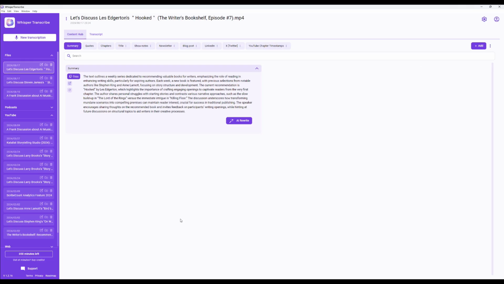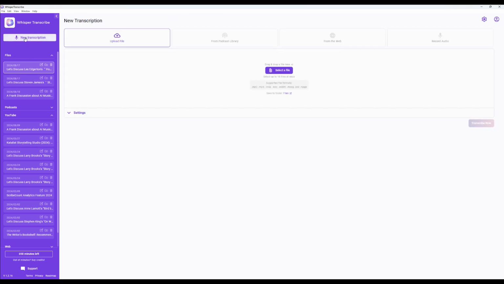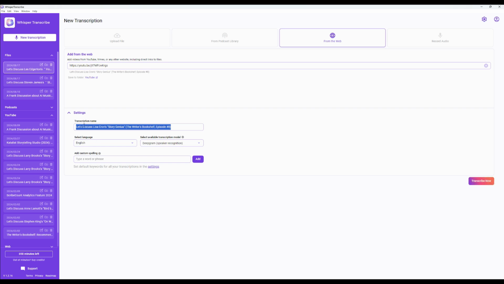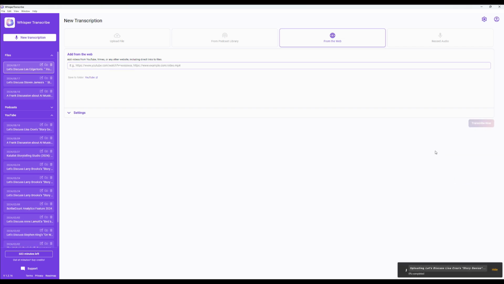All right, so now that we're back in Whisper Transcribe, I'm going to go ahead and do a new transcription. Again, I could just grab it from the web. You're going to find that if I paste the link directly in, it's going to find the information pretty quickly and easily. But when I hit transcribe now, it's going to probably have an error because that's been giving me errors lately, but we'll see. So far, it looks like it's trying to, oh, it actually grabbed it. All right, I guess sometimes it will work.